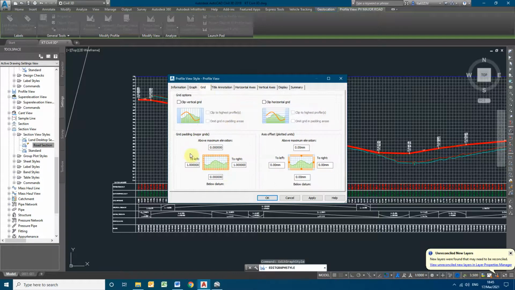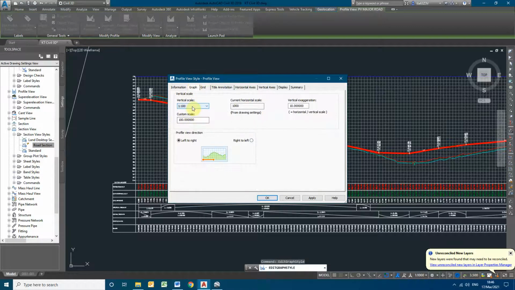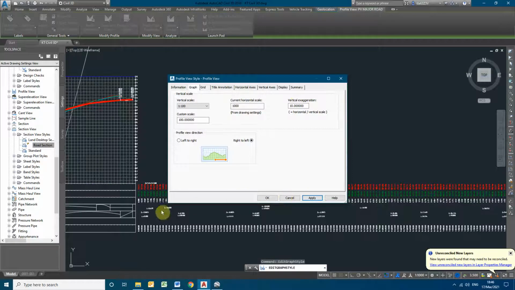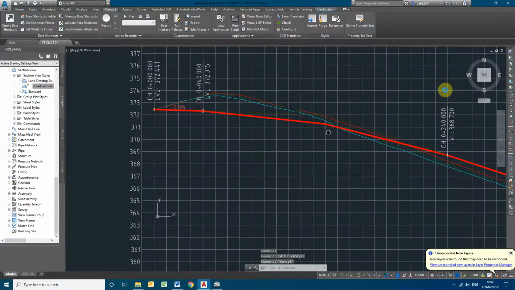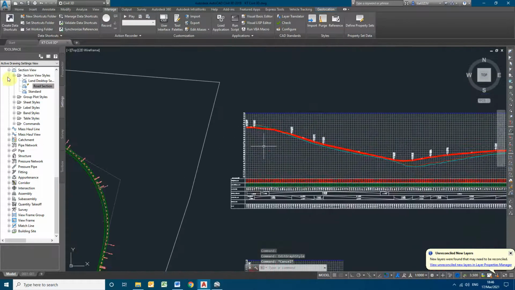So here I had given grid padding of 1 meter, 1 meter for each grid. For the graph, I had also given a vertical scale of 1 in 10, horizontal 1 in 10, vertical exaggeration as 10. Here you can even change the exaggerations. This is the standard that we are following. You can even select it from left to right. This datum can be shifted from left to right or right to left. So as per our convenience, we can edit these style sets.